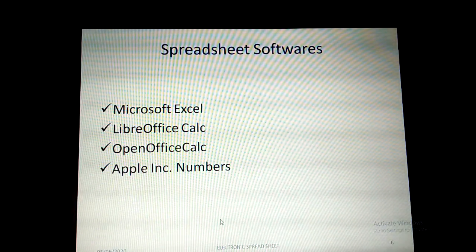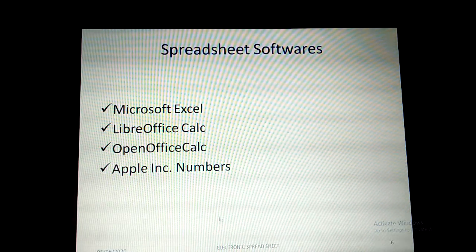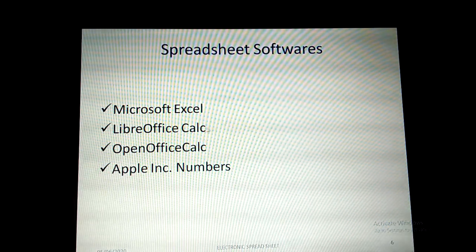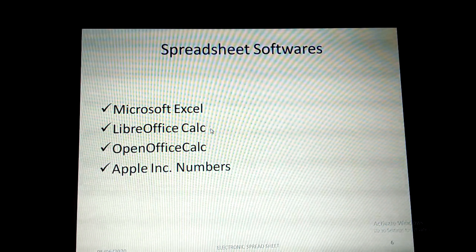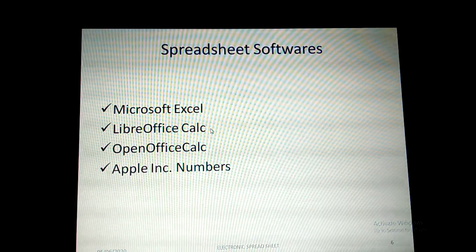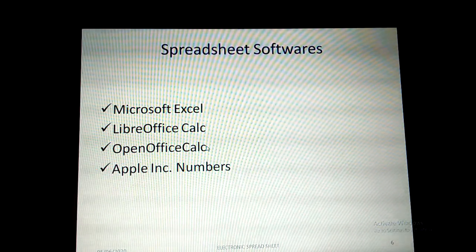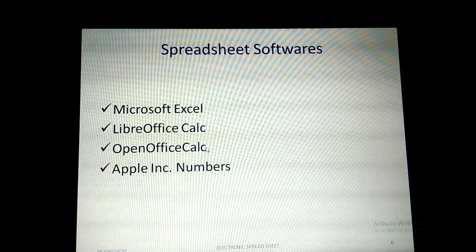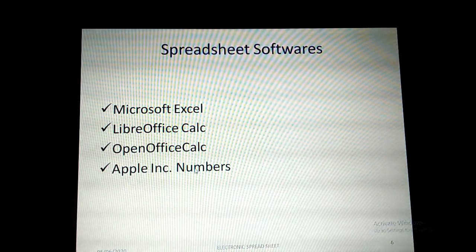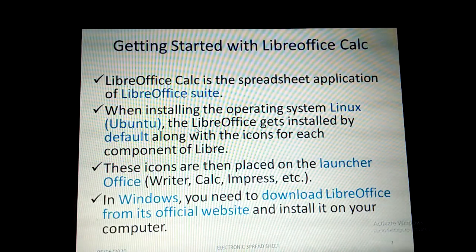What other spreadsheet software do we have other than LibreOffice Calc? We have Microsoft Excel, which is a product of the Microsoft company, and LibreOffice Calc, which is free software that can be installed when you install the Ubuntu or Linux operating system on your computer. And OpenOffice Calc, which is also downloaded from the OpenOffice.org website, and Apple's Numbers. So like that we have different spreadsheet softwares. Here we are going to study only the second software, that is LibreOffice Calc. Next, how to work with LibreOffice Calc, and how to open this LibreOffice Calc software.